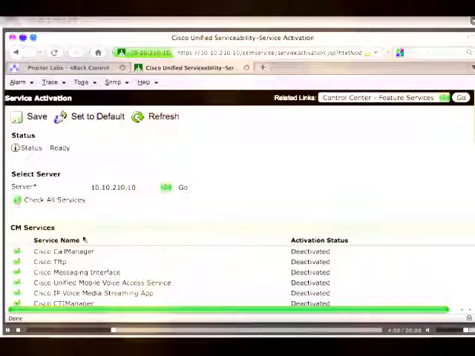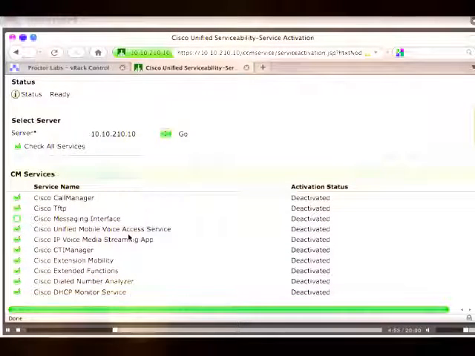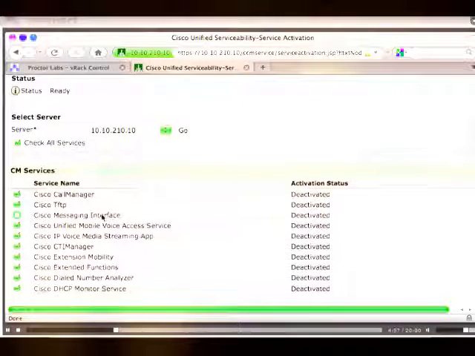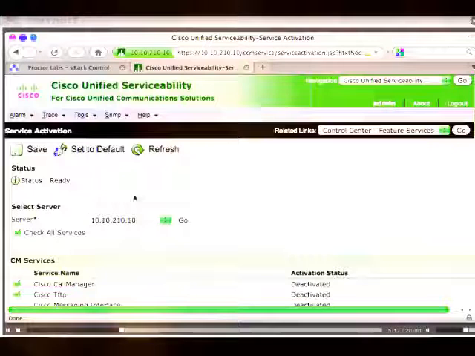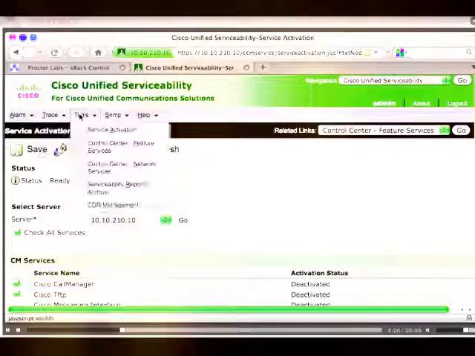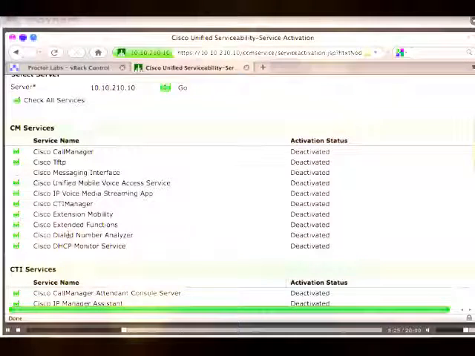What I'm going to do is check all services and then uncheck the ones I don't want. I'll never need SMDI messaging, so Cisco messaging interface is not required. So we've got Call Manager, TFTP, self-explanatory. And in case we do have mobile voice access, we've enabled that. Media streaming, CTI Manager. All these services, and interestingly enough, we've got Dial Number Analyzer. This is a service as well if we want to use the DNA tool. Otherwise, if we go to Serviceability without activating it, there is no DNA tool available to you. So we activate DNA just in case.